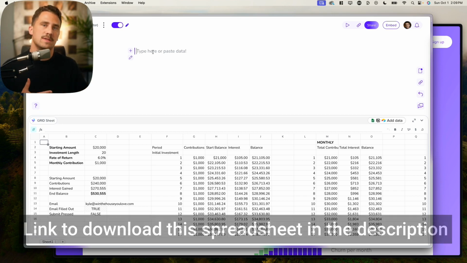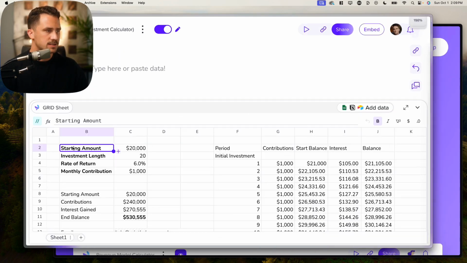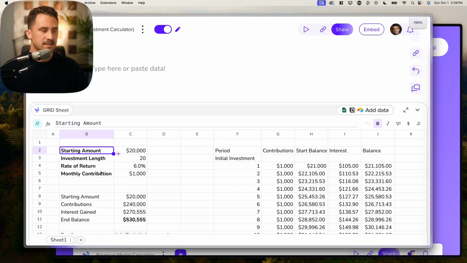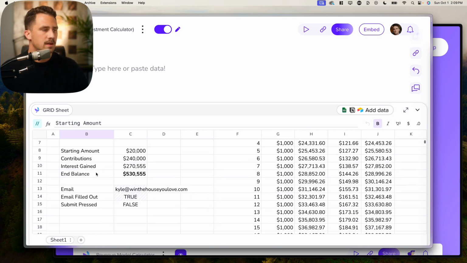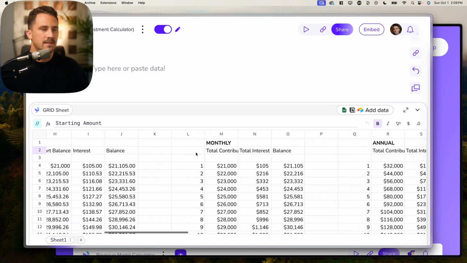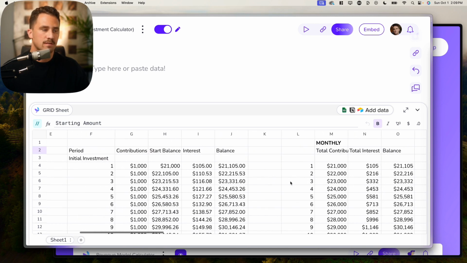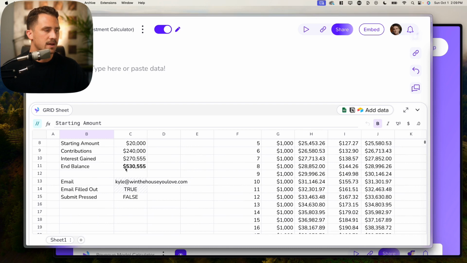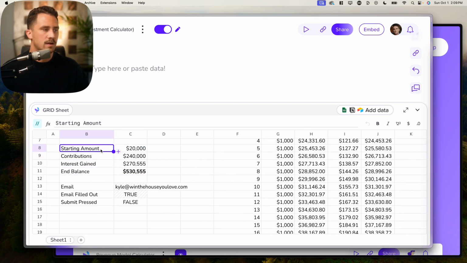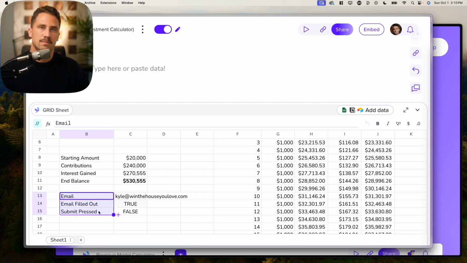I'll show you really quickly some of the data that I put in for this investment calculator. Right here is where I'm collecting the user inputs. These are things like the starting amount, the investment length, rate of return, and the monthly contribution. Over here on the right are all the calculations for the monthly contributions and interest this investment would earn. Again, I have a monthly chart and an annual chart that we'll be using for the different charts and tables. Over here, I have a quick overview of the starting amount, contributions, interest gained, and ending balance based on how long the investment length is. Then I'll show you some logic that we can build inside of Grid.